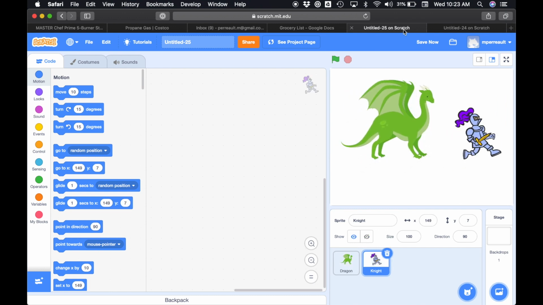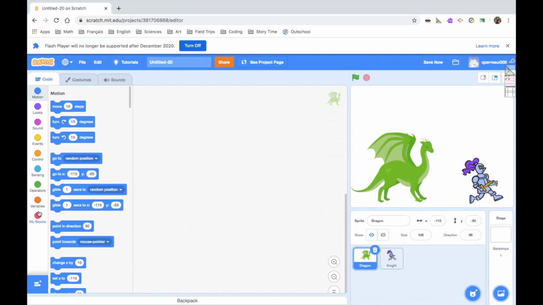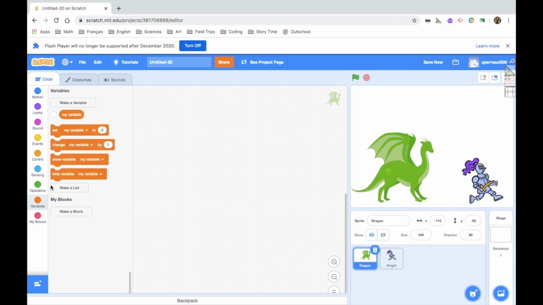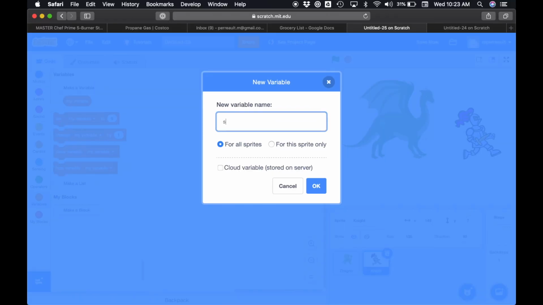In our game, we're going to want to keep score of how many times the dragon eats the knight. So where do we keep score? We're going to go in the one that says variables. Yep. And tap. And then we have to make one that's called score. And we'll make it for all sprites and say, okay.